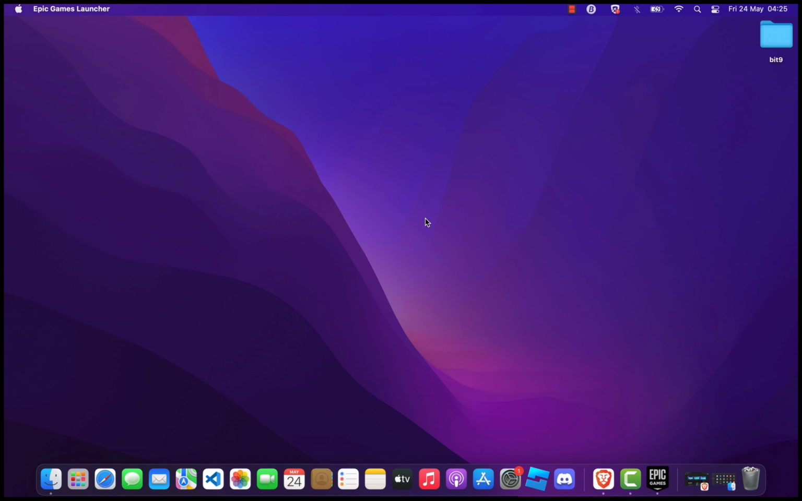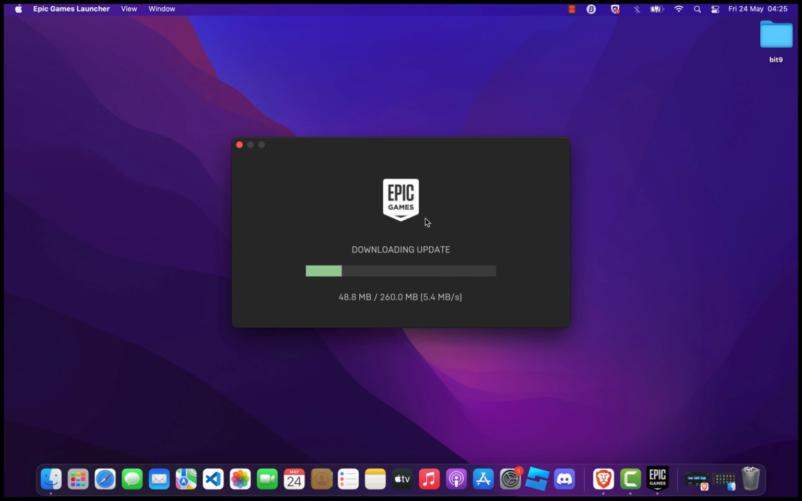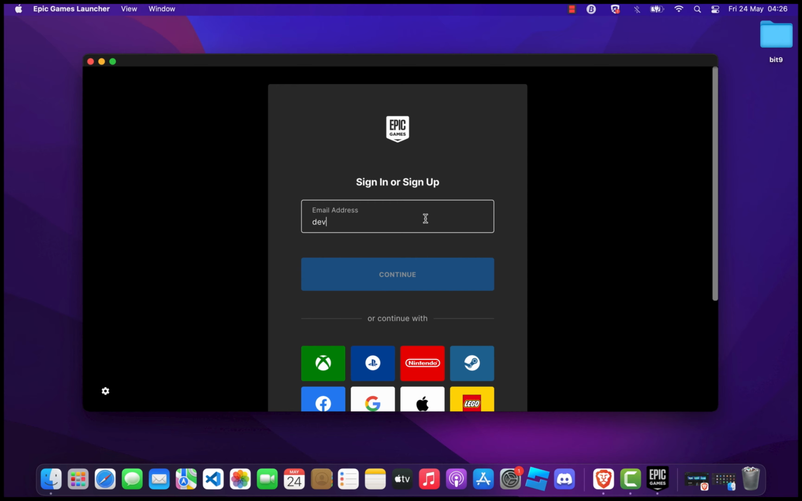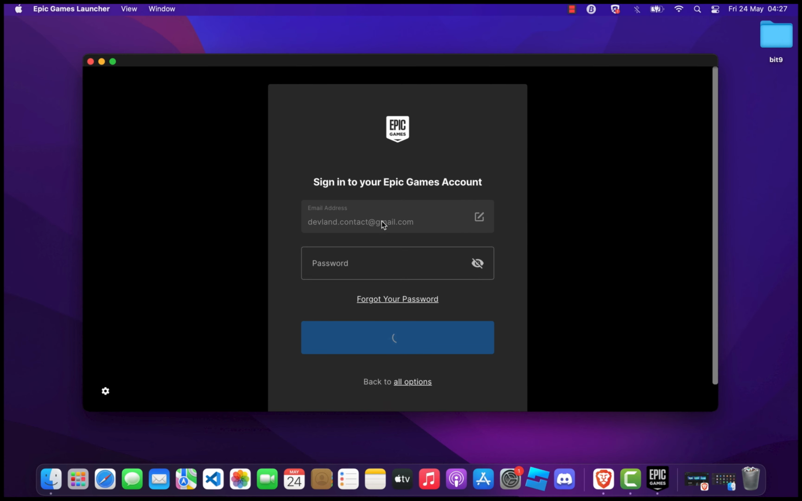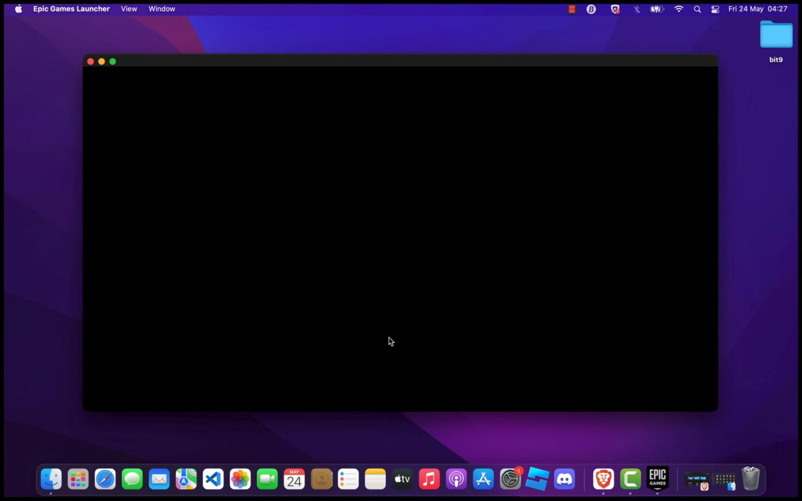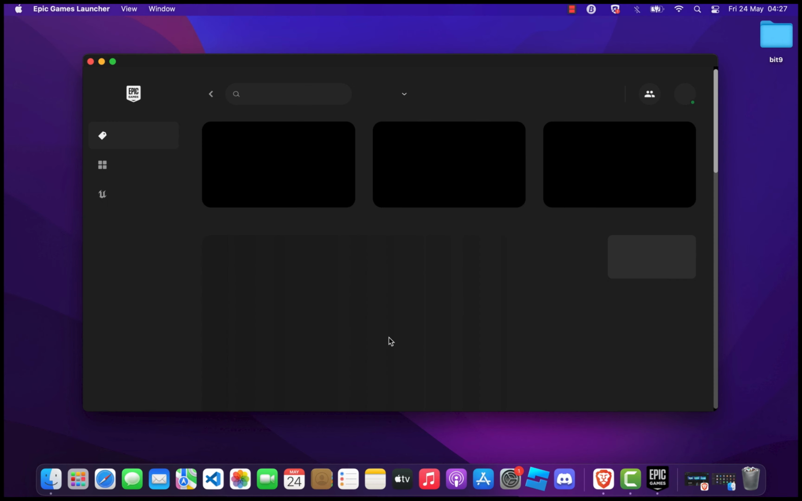Click Open. It will first start updating to the latest version of Epic Games Launcher and then redirect you to the welcome screen. At the welcome screen, log in with your account credentials, or create a new Epic Games account if you don't have one. Once you're logged in, the launcher will open.